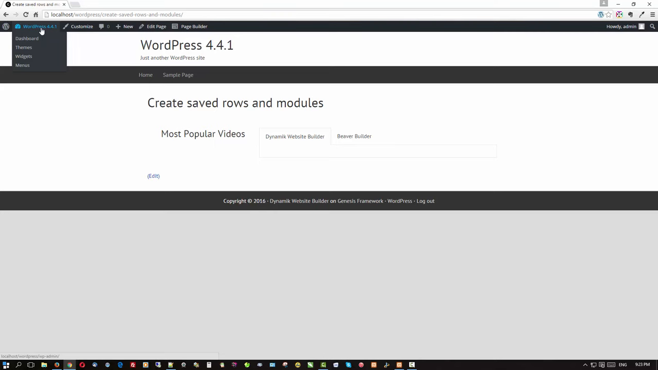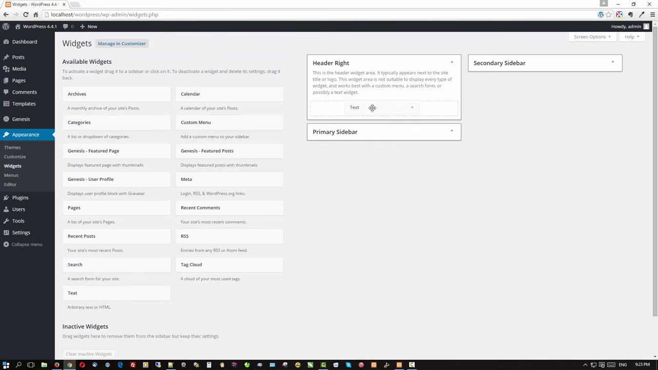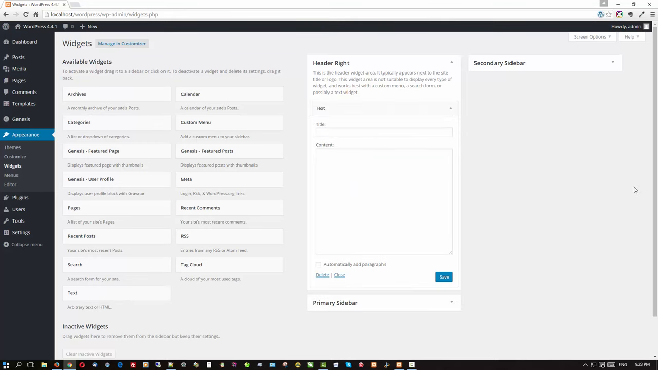So let's go and put that in right now in our widgets, just so you can see it in action. I'm going to pop in a text widget here, and I should still have that on the clipboard. I'm going to put in Top Tabs. Now, one thing I'll mention right now is that WordPress out of the box does not support short codes in text widgets.